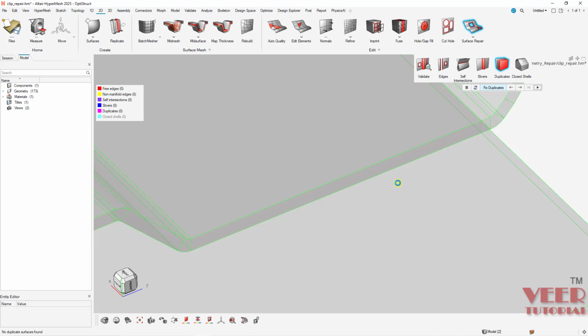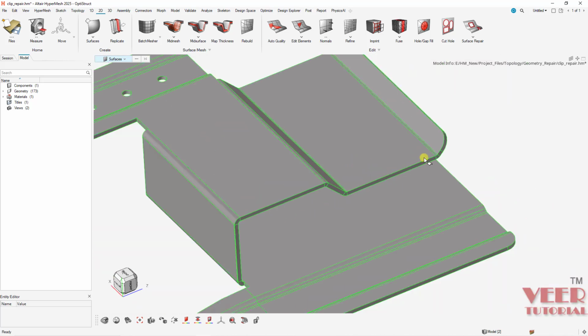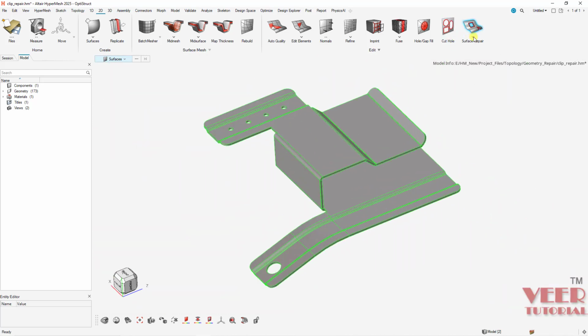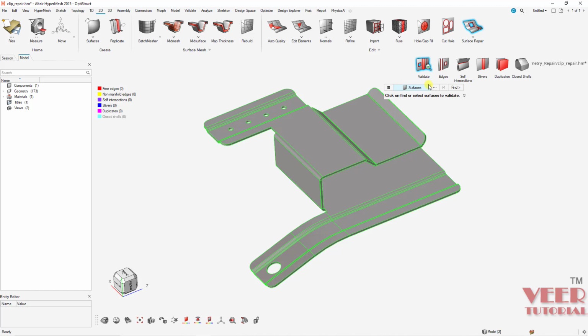So press escape from the command and zoom out a little bit. Once again if I go to this validate, you can see if I go to find, currently all things are 0. It means the surface is now properly repaired. This is the automatic option of geometry repair. In the next lecture we will understand how to manually do this using the surface repair commands.